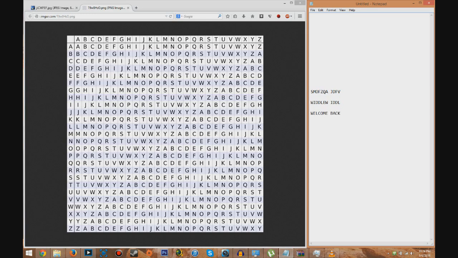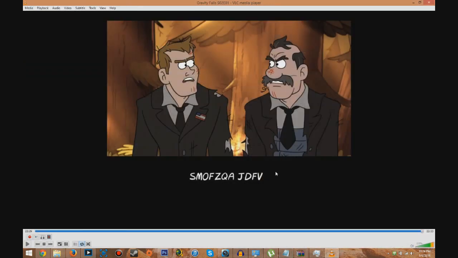You can see that it aligns perfectly. I'll just do a random one here. We find D, and then we find D within that. So D, D, A, A, A, welcome back. So that is the message right here.